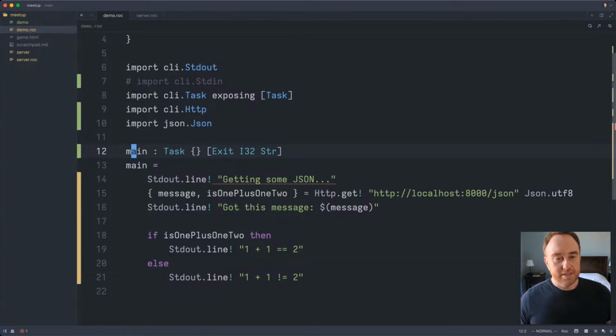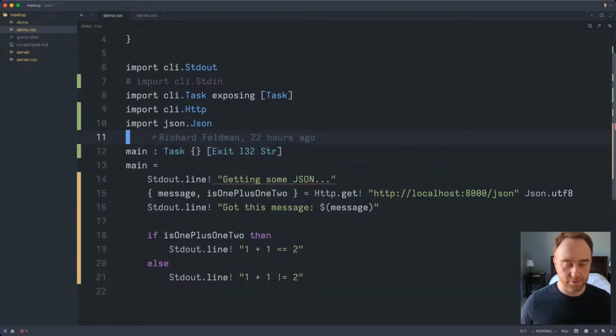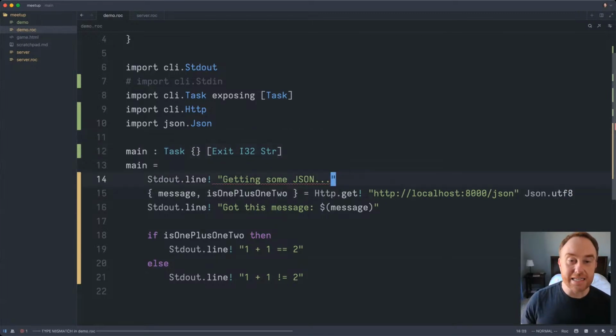But basically what this is saying is that our main right here has the type Task, and Task is a type with two type parameters. First is the success type. So for a lot of tasks, for example, if I did http.get UTF-8, it would say, oh, I get back a string. This particular main task doesn't produce anything. So we just say empty record, which is kind of our shorthand for nothing, no useful information here. And then the other type parameter is essentially a list of errors, things that can go wrong.